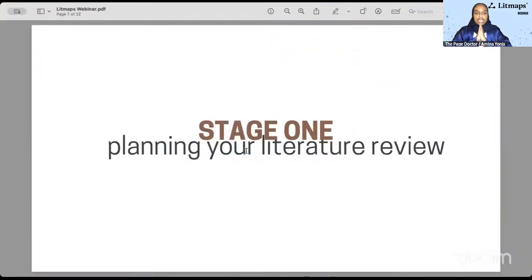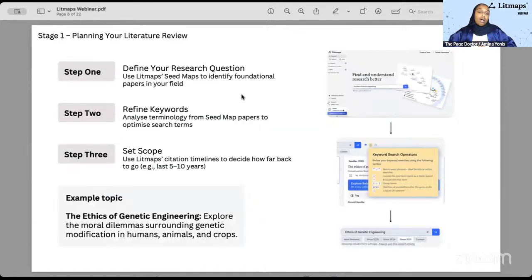Okay, so stage one is planning your literature review. As I mentioned, there are a few different parts to this. Here you want to define your research question. This is where you say, this is my topic, and this is the specific area of research that I am looking at. You're able to use your lit maps to identify some important papers in your field, who the key authors are, and which journals my research area usually publishes in. This is where you're really refining the question.